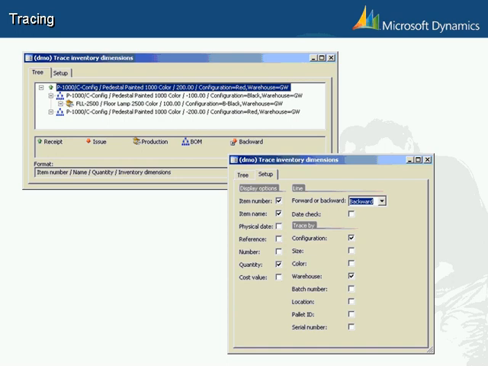You can see three graphics. In the format field, the format for the transaction are shown. On the setup tab, you can see another picture. On the setup tab, you can set the parameters that are displayed on the tree tab. So in this case, you can see parameters: item number, item name, quantity, configurations, and warehouse. So you can see alterations based on those options.